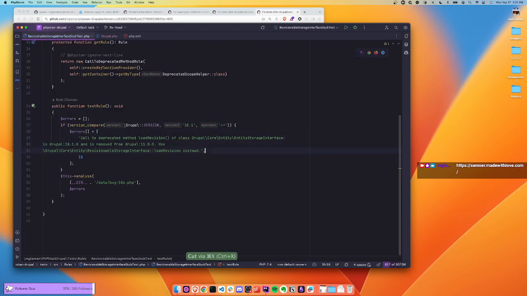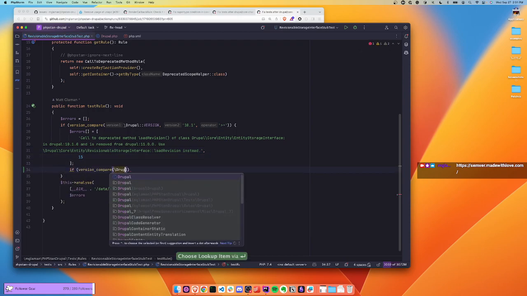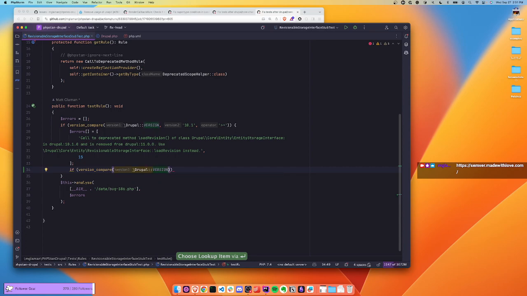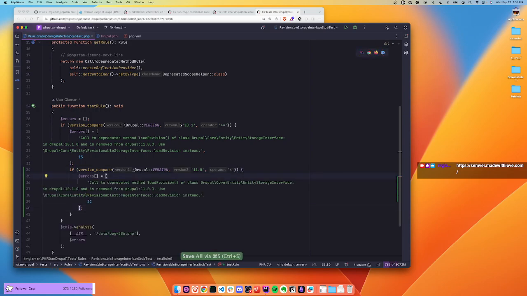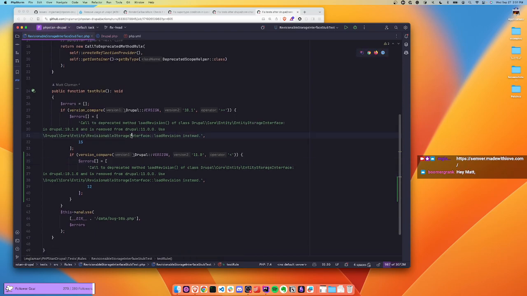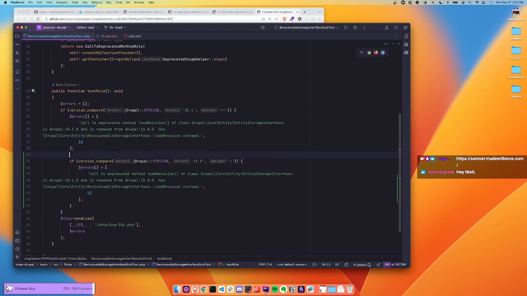So we have this error. Then we could do if version compare version 11.0, say less than. Okay, so if it's greater than 10.1, we should see this deprecation. And if we're less than, fix was committed to 11.x.